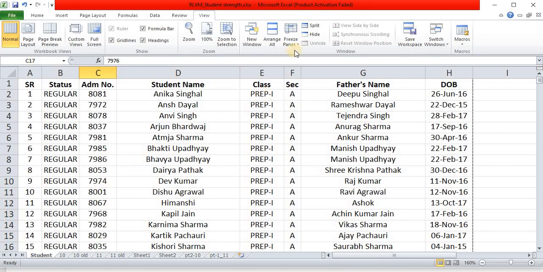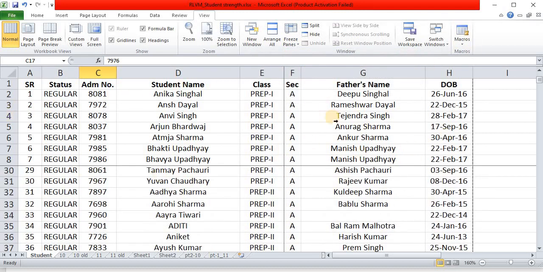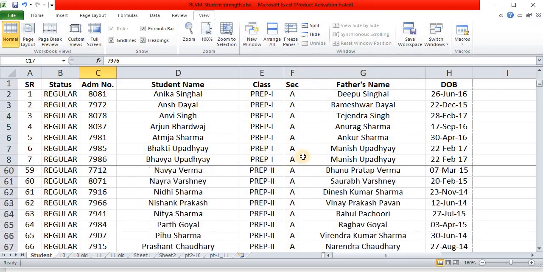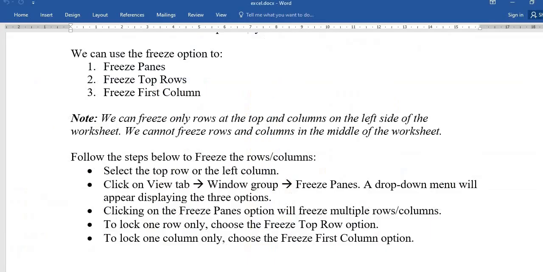If you use Freeze Panes, in this case it will freeze this whole portion. Now you can see the multiple rows and columns are frozen. Okay students, now you are able to understand the use of freeze and unfreeze rows and columns.